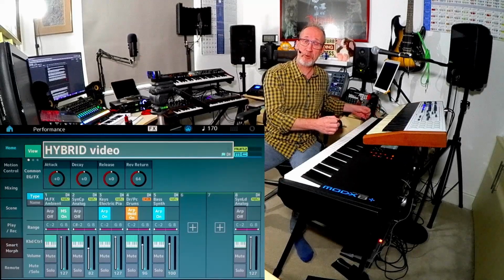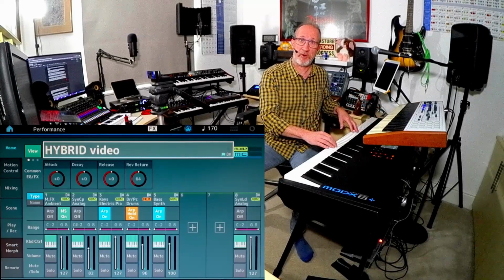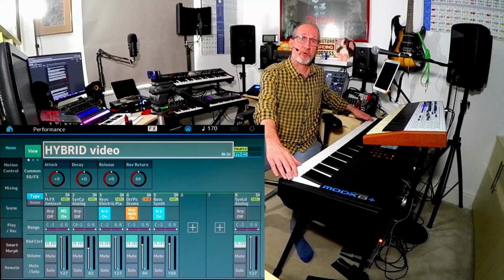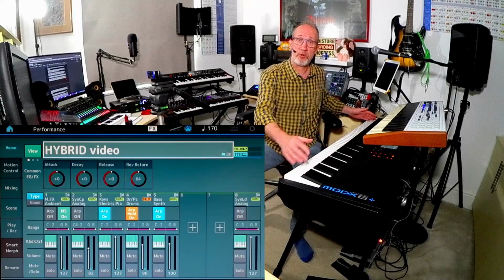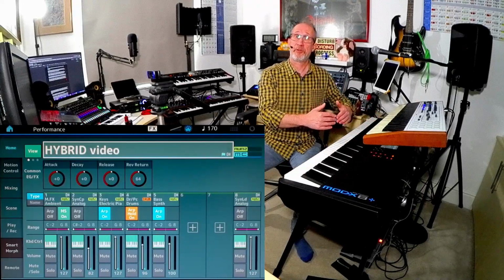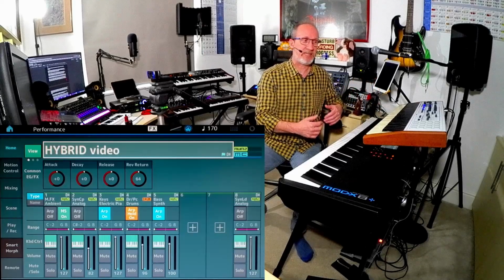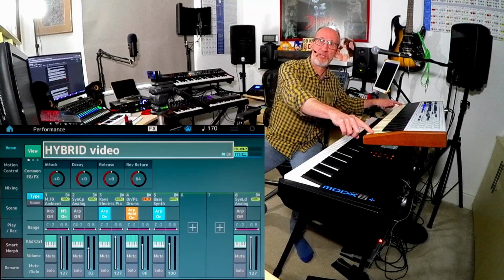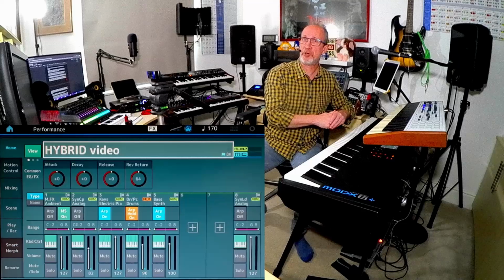Whereas in hybrid mode, the main parts 1 to 5 are accessible across the entire range of the keyboard, and the lead sound that we've separated out on channel 8 is available across the entire range on our external controller.